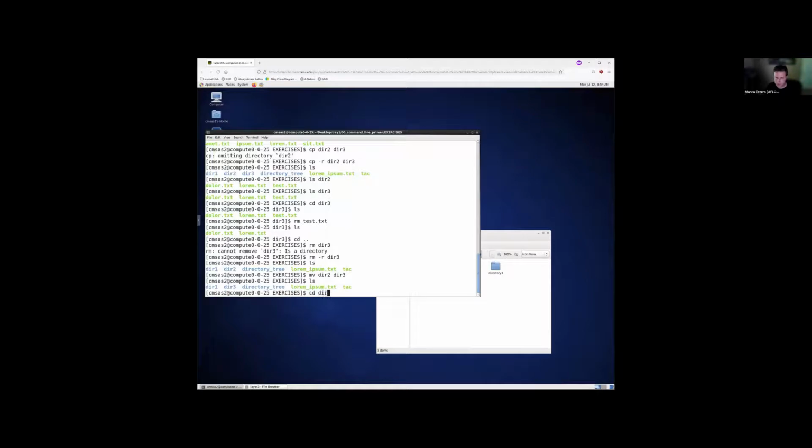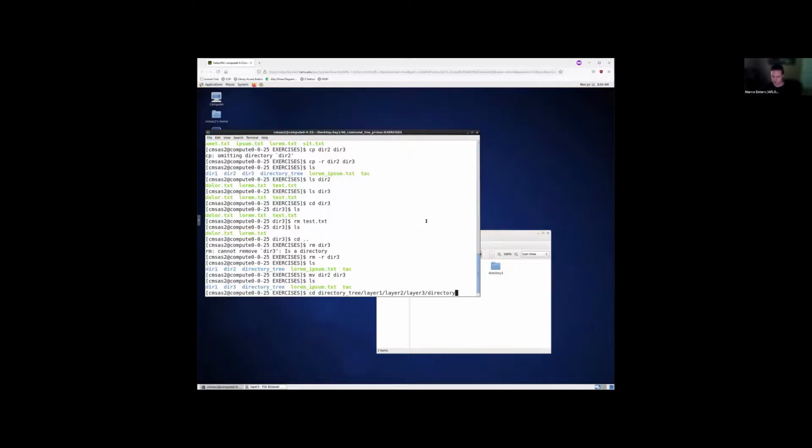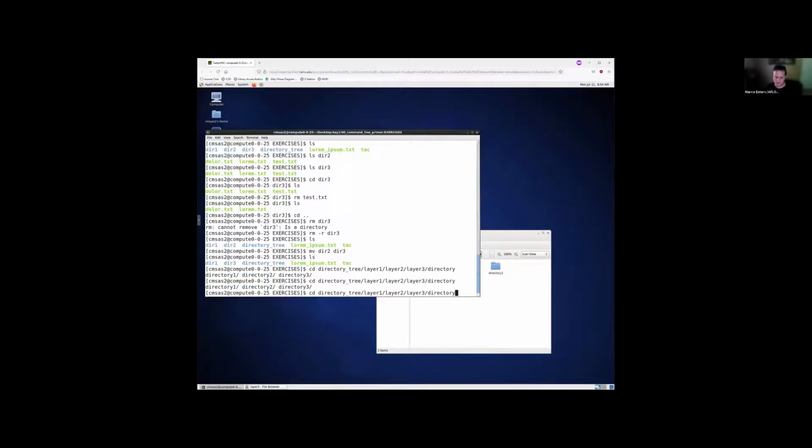So when you do cd directory tree, I only need to type direct or even dir, and it knows how to autocomplete. There's only one directory inside that directory tree. It has layer 1, 2, and 3. You can hit tab, and there's only one directory. It knows where to go. And then we are in layer 3, and then it just says directory. Because it doesn't know how to autocomplete. It's ambiguous. You have 1, 2, and 3, and it doesn't know exactly where to go. If you keep hitting tab, it will show you all the options that you have.